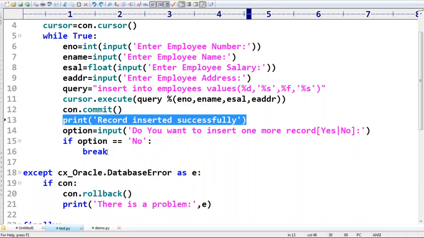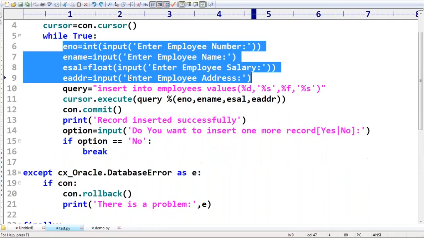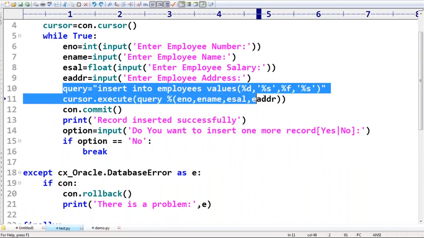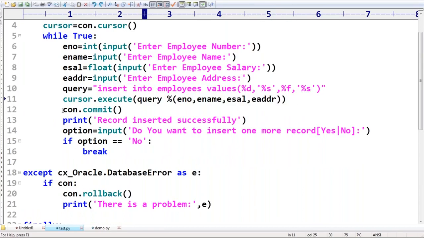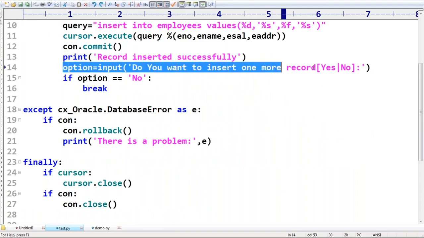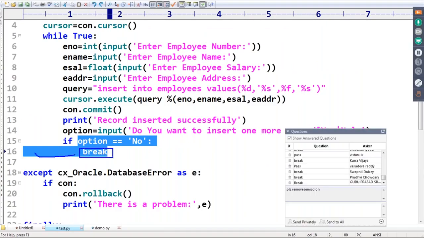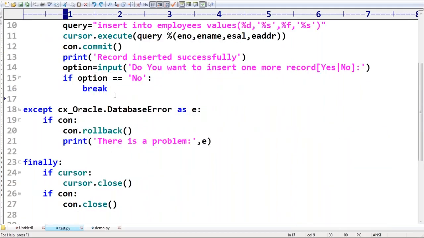Okay, so just let me summarize what I'm doing. Reading data from the keyboard. With that data I created one query and executed that, and then commit, and then record inserted successfully. Do you want to insert one more record? Yes or no? If it is no, break. If it is yes, continue again. Again it will ask, enter employee number, enter employee name, enter employee salary, like that it's going to come, sir. Clear, right?